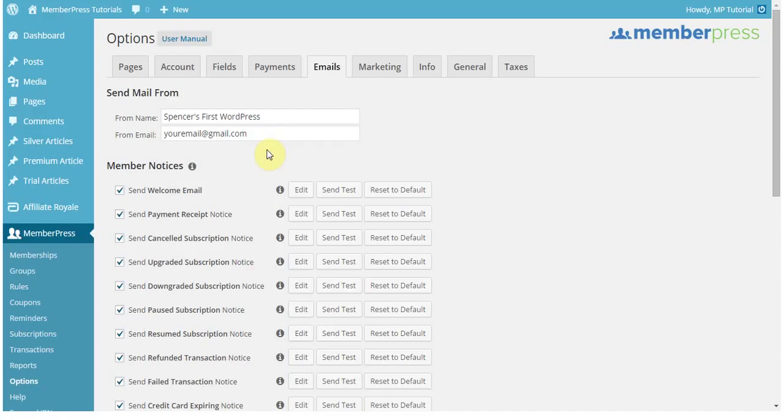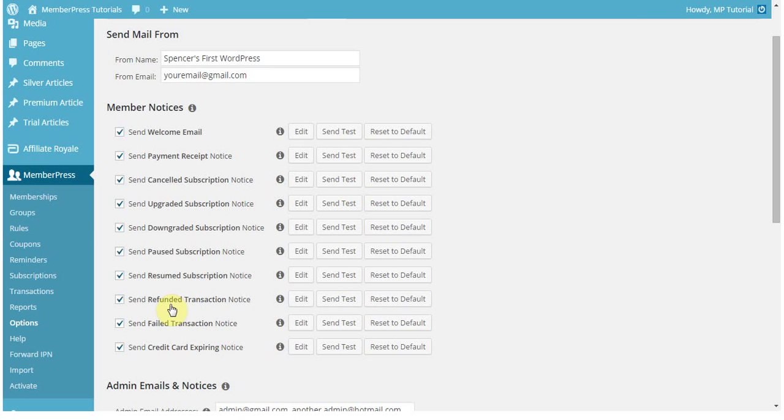Now I'm going to go over the different notices or emails that MemberPress will send out to your users. MemberPress will send out a welcome email when a new user signs up, along with a payment receipt notice. MemberPress will also send out the following notices based on canceled subscriptions, upgraded subscriptions, downgraded subscriptions, paused subscriptions, or resumed subscriptions. You can also send out emails based on refunded transactions, on failed transactions, or also when a credit card of your user is about to expire.